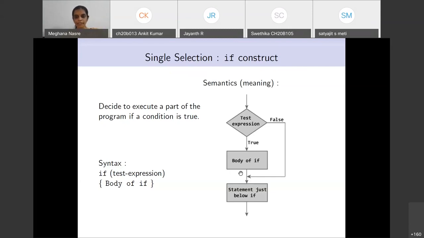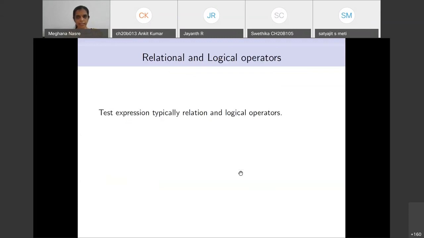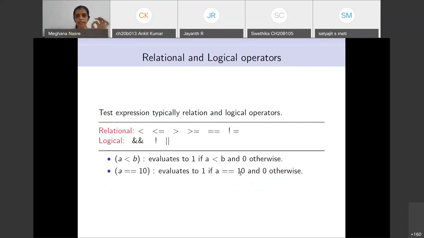Since all of you have seen it, there is nothing very fancy about it, but we'll see a small example usage of it, and I'll also point out a few things about the logical and relational operators that these test expressions typically use. The relational operators are less than, less than or equal to, greater than, greater than or equal to, equal to, and not equal to. What do these relational operators return? They return 0 if the expression is false. They return 1 if it evaluates to true.